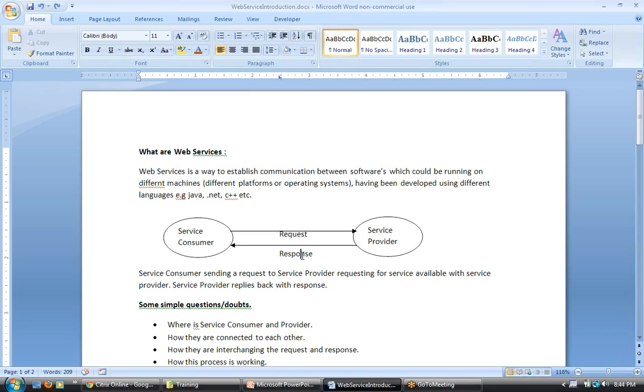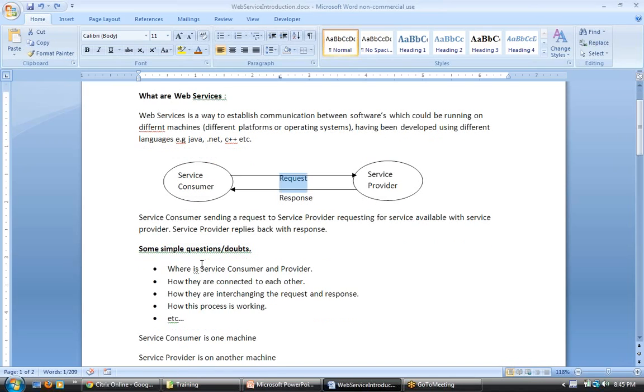What the service provider at the server side does is it retrieves the request values and looks for the service requested, and it passes the values to the requested operation. It does all the computation, and it sends back the response to the client in the same format. So it sends the response back to the service consumer. Here, how is the service consumer sending the request to the service provider, and how is the service provider sending the response back to the service consumer?